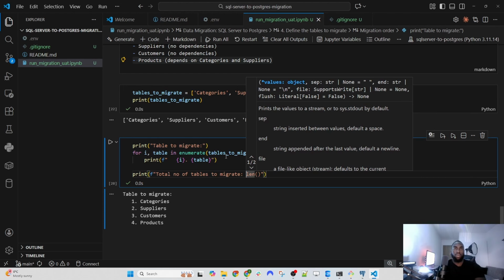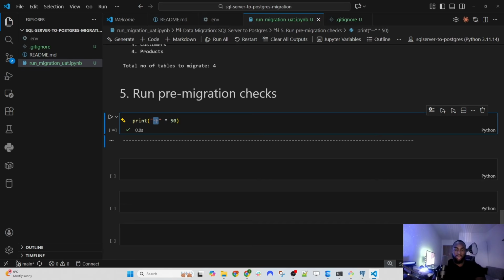The next step will be to start the pre-migration checks. So just for formatting purposes, I'm going to type in print dash times 70. You're going to see what it does. You can see all these dashes. If I say print times 5 on the dashes, you can see that. If I say 50, you can see that. So just for formatting, I do like the equal sign, I'll be honest with you, so I'm just going to use that.